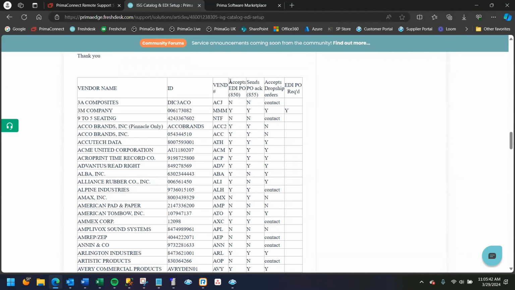We have a column here that says accepts EDI PO. This is how you know that these vendors accept EDI orders. Some of them do not. So you want to double check that before you set it up, that they do accept EDI in the first place here. But yeah, let's say we want to use 3M.